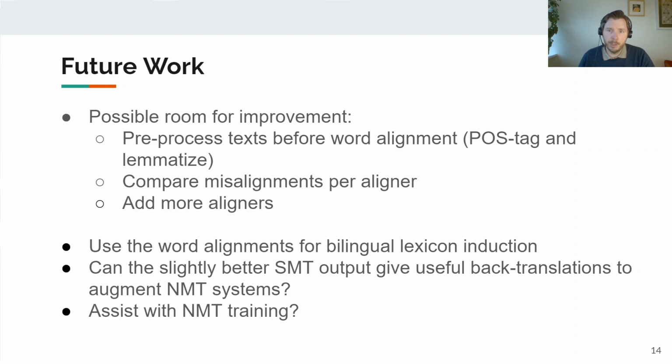We would also want to investigate if by getting slightly better SMT output, we could possibly get useful back translations to augment NMT systems. Work has been done on using SMT output as back translations to help with NMT training, and maybe the marginally better translations we get here could be of some help. Finally, there has been some interesting work in using word alignments for assisting with NMT training, for example, by adding an alignment attention layer, and it would be interesting to see if better word alignments would be beneficial for such a setup.